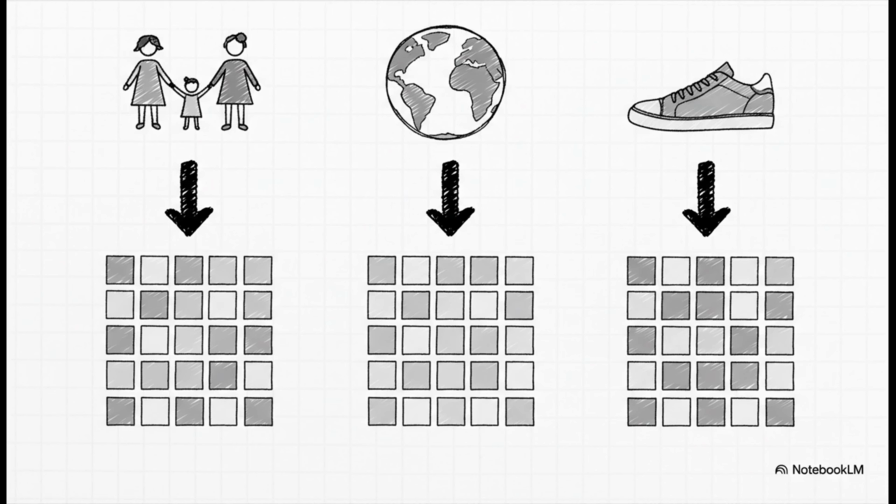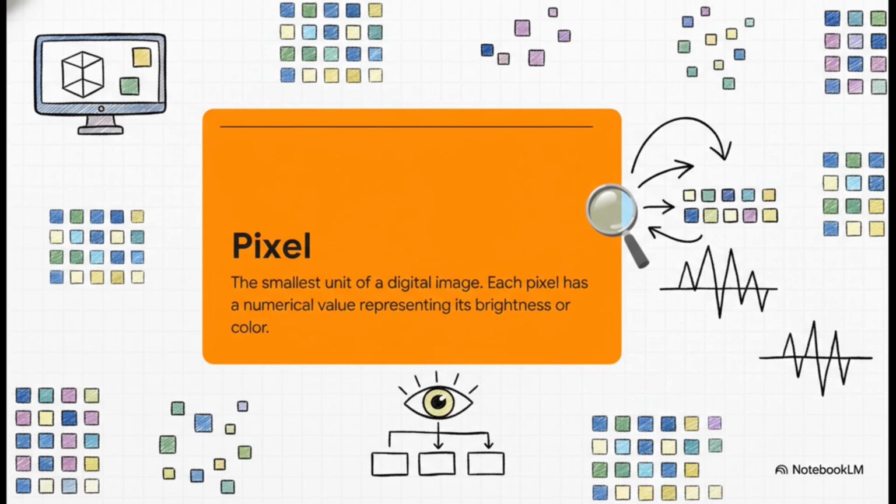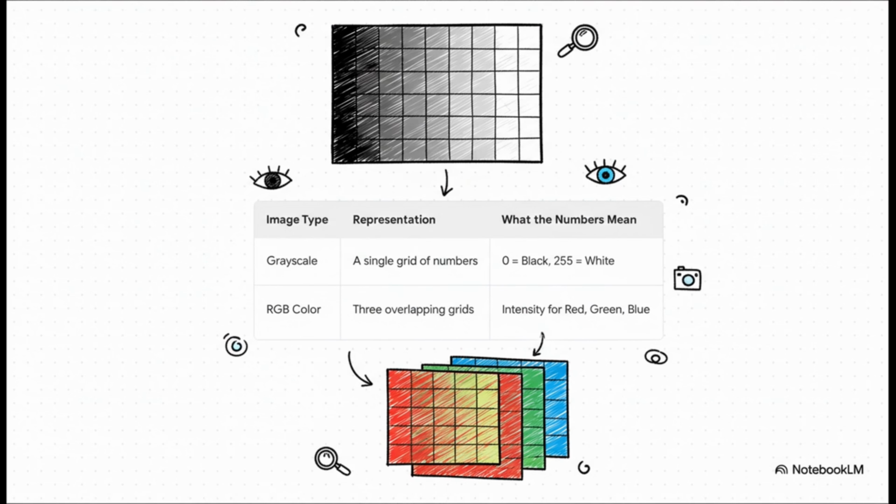Every single digital image you have ever seen in your entire life is, to a computer, just a giant grid of numbers. That's it, nothing more. Each of those numbers in the grid corresponds to one tiny dot in the image, what we all call a pixel. And the value of that specific number tells the computer everything it needs to know about that one little dot. And this table here breaks it down perfectly.